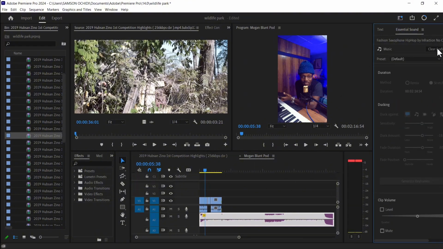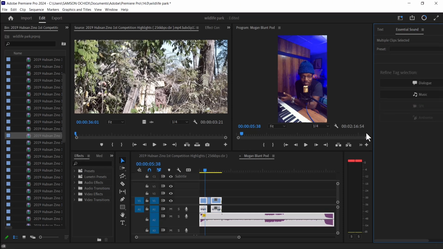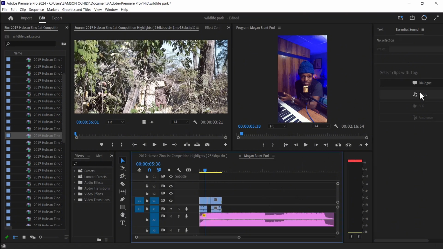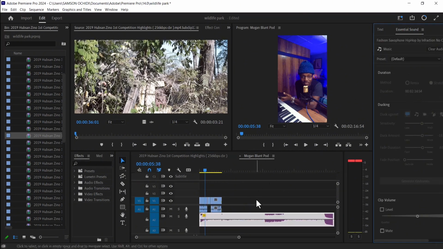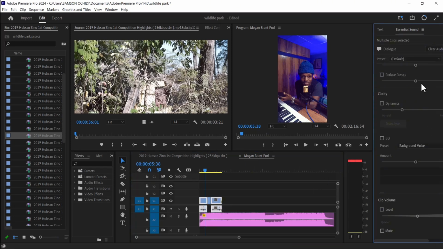All right, so I'm just going to clear that. Now if you want to automatically do that, you select all your audio files on all your tracks and auto tag, and basically in just a few seconds it has that sorted out for you. So you can see that it's already set that, right? So I could just select the music and it selects the music for me. I deselect that and select the dialogue, and it selects all the dialogue tracks. So you see it's really accurate, and Adobe Premiere Pro just does that for you with AI.